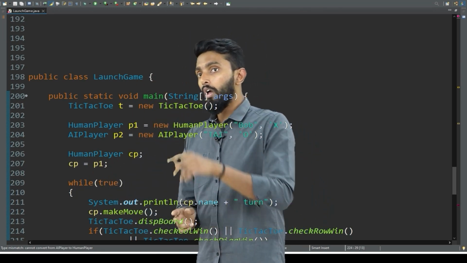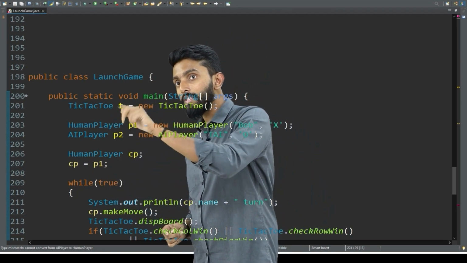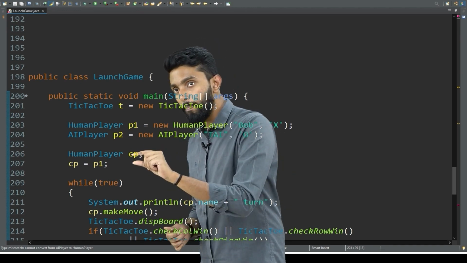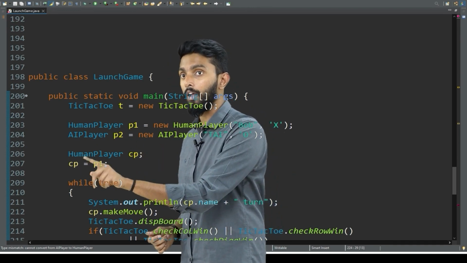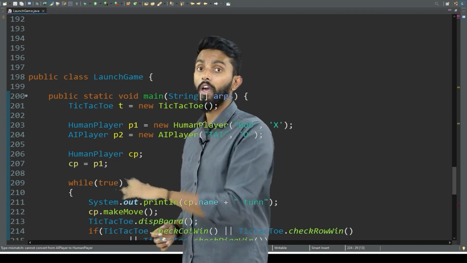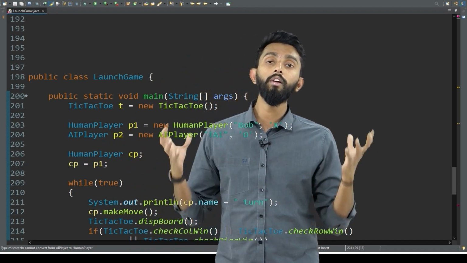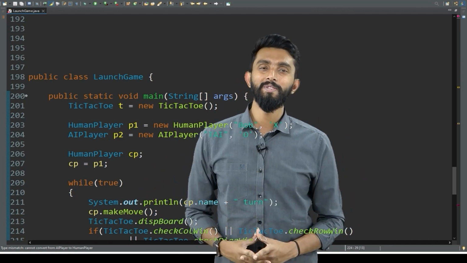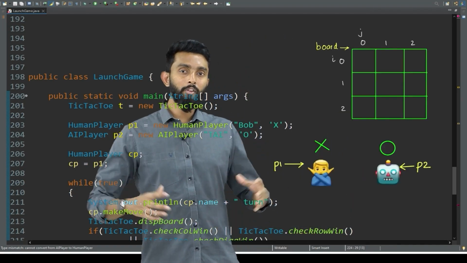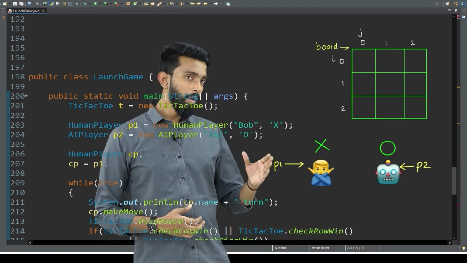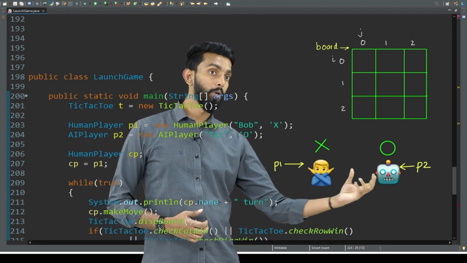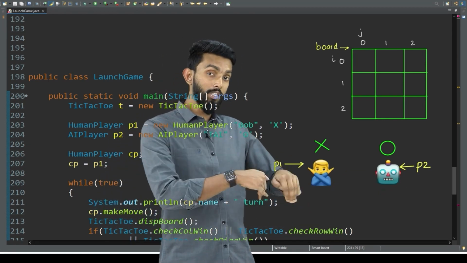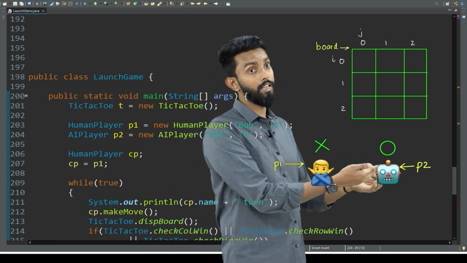But now this is human player, this is AI player. So CP can refer to human player P1, but it can't refer to AI player because they are two different types. How do we resolve this issue? Let me show you. So my friends, here I am clearly showing you, P1 is human player, but P2 is AI player. This is class human, this is class AI.